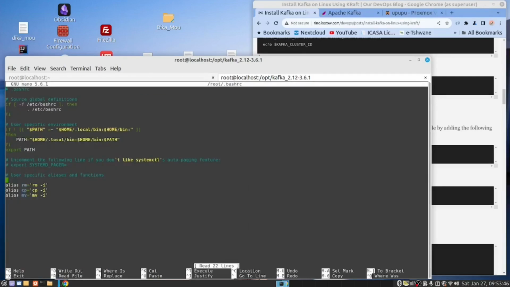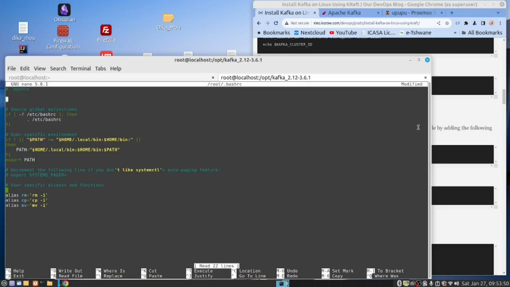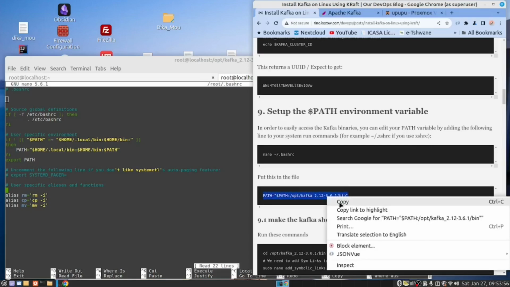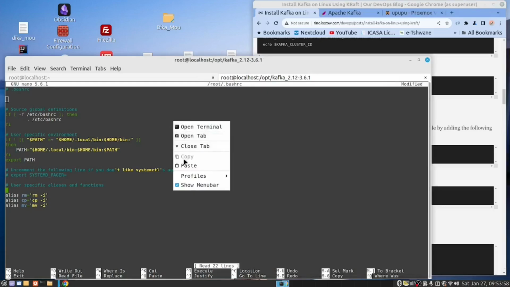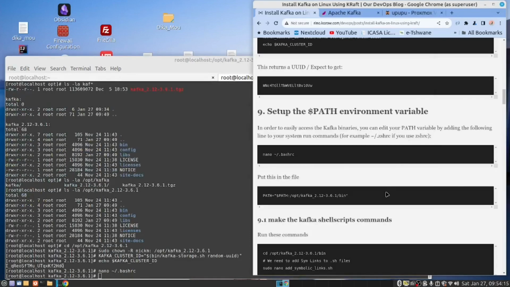And here in the top we need to add the path to Kafka. So I've now added the path to Kafka. Likewise, you would also add the path to your Java JDK. I'm not going to do that now. Control S, Control X. That saved it.